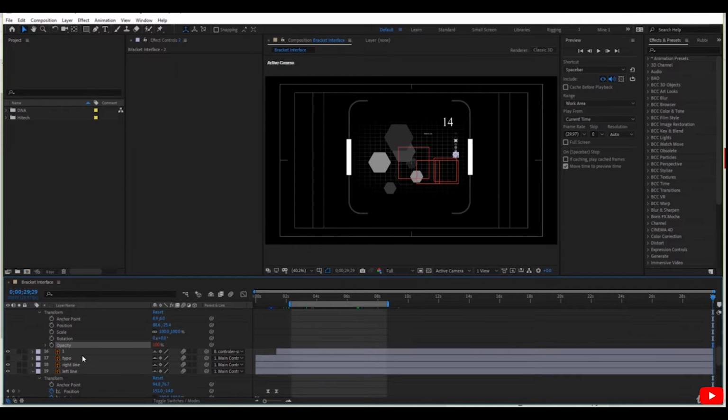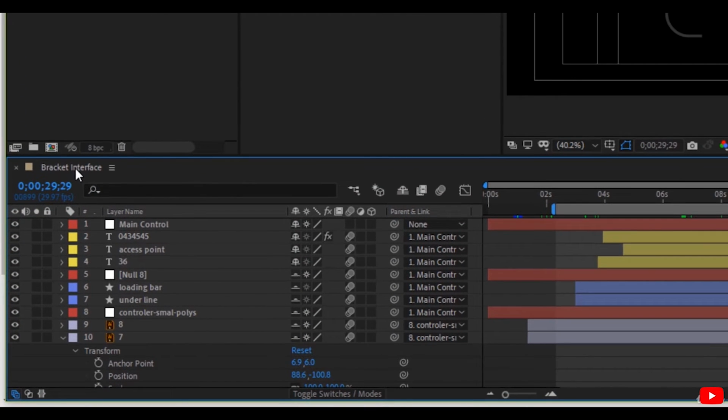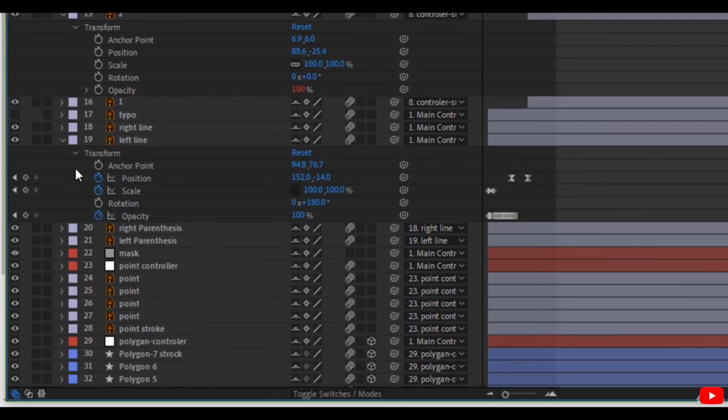How can we move and open properties easily? In fact, it's very easy. The first solution, you can select the timeline, then press the tilde key.